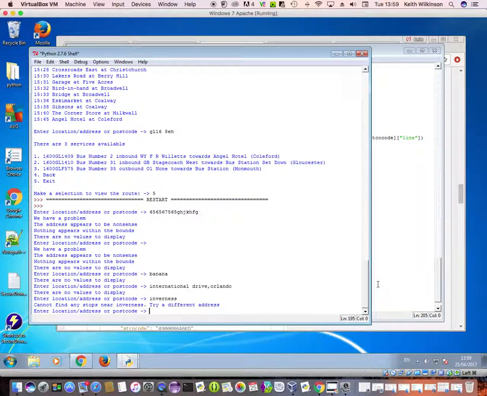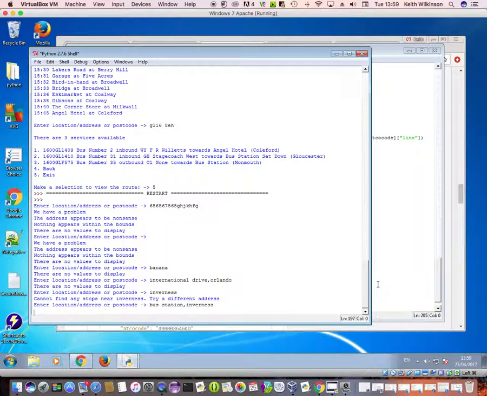Can't find any stops near Inverness. Let's try a different address. So that means there was nothing in the bounds, so we need to be more accurate. Hopefully there's something called bus station Inverness. Seems to be. I was thinking about it, so we could be lucky.